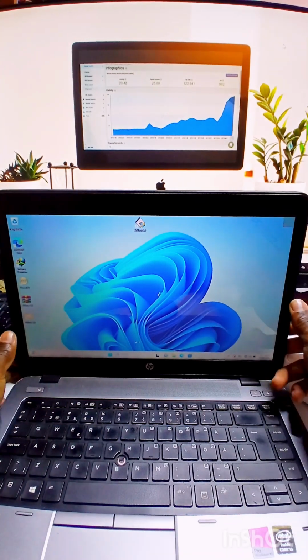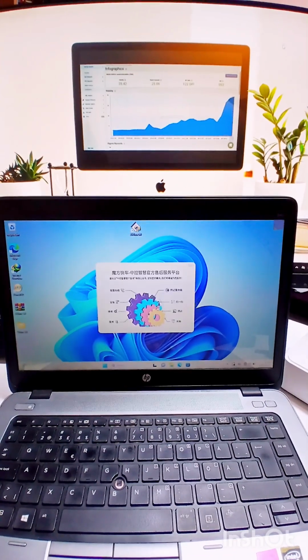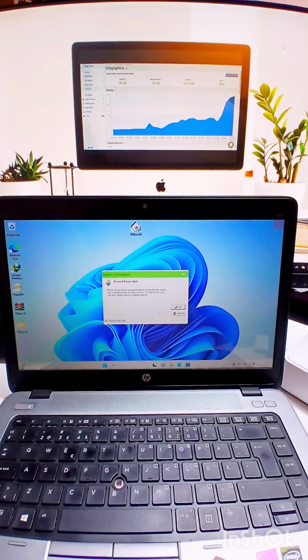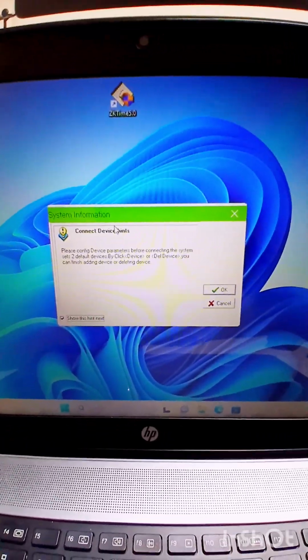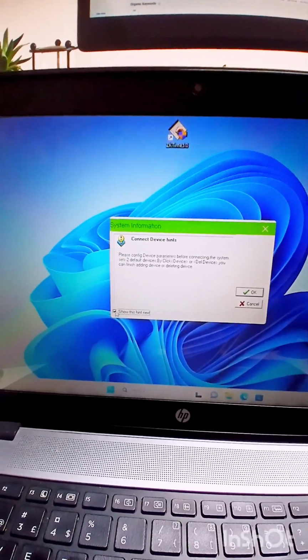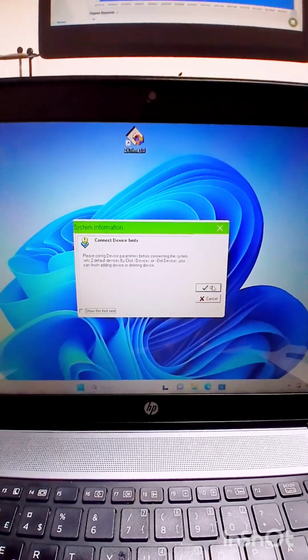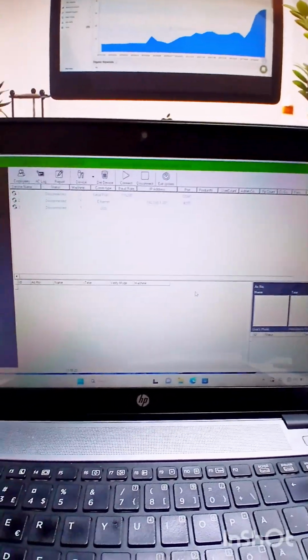So we wait for it. For the first time, it will prompt out this connect device hint. So for the first time, when you connect the software, it will bring these hints. So you can just uncheck this to avoid showing the hints again, then press OK. So this is the interface. As you can see from the computer, this is how the interface looks.